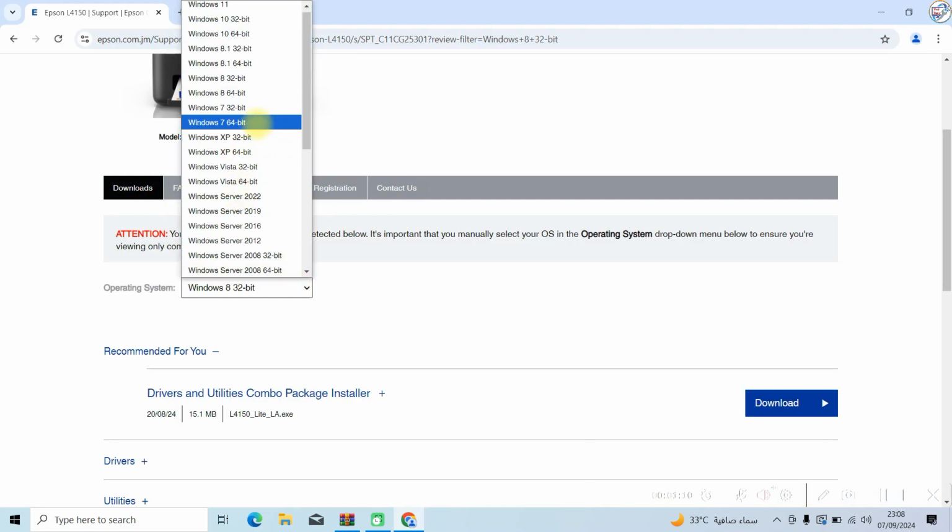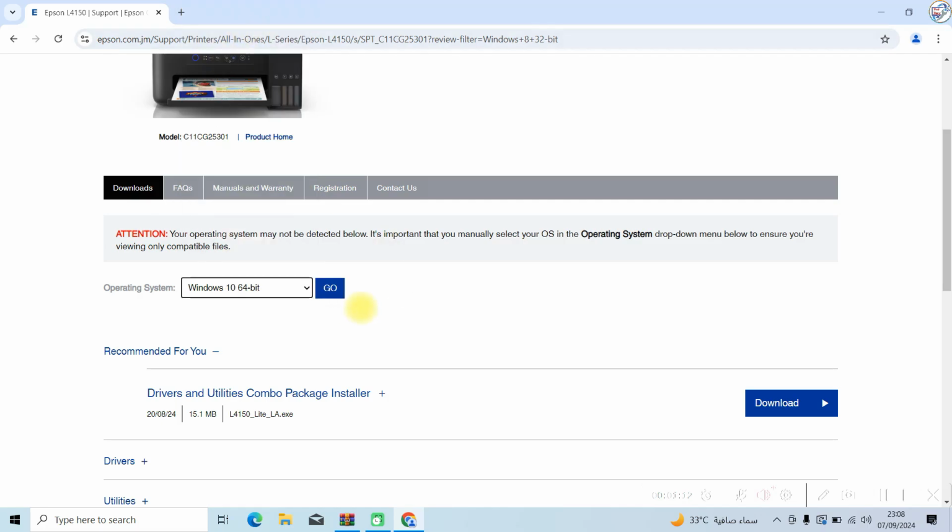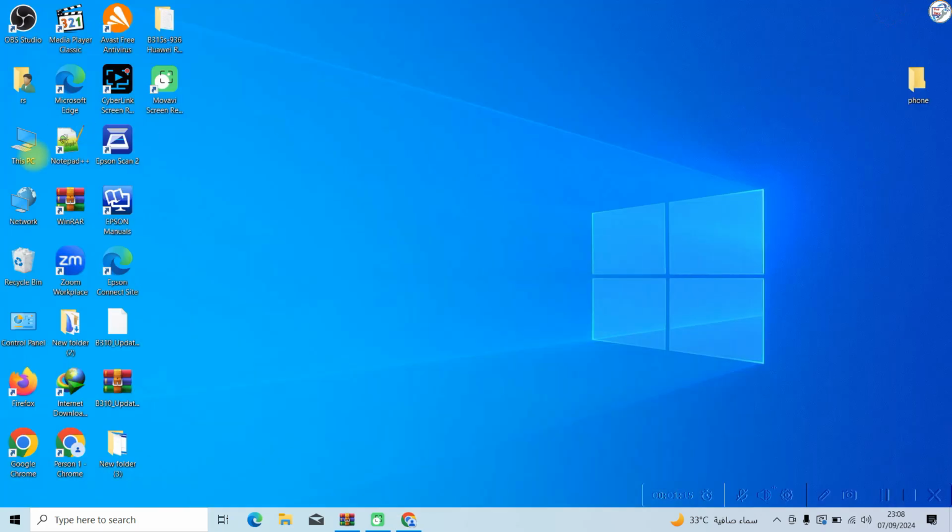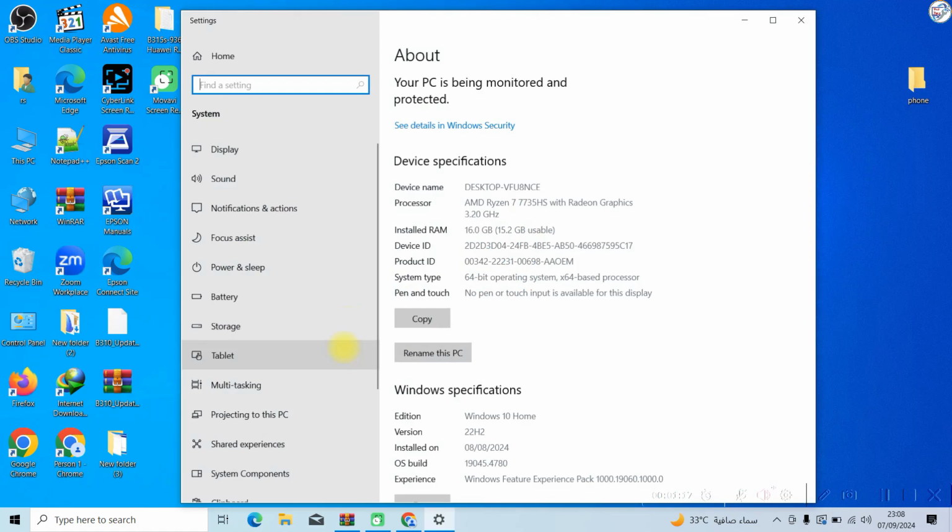Select your operating system from the drop-down menu and click on the Download button next to the driver you want to download.